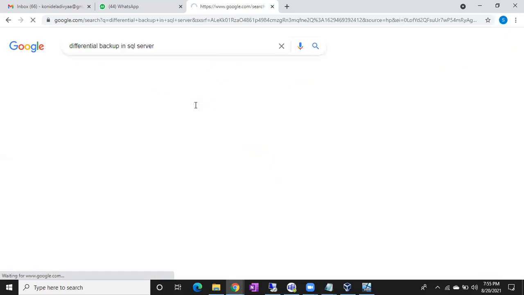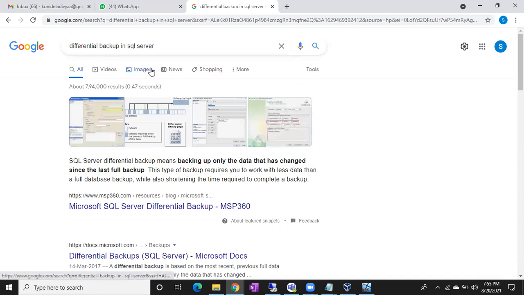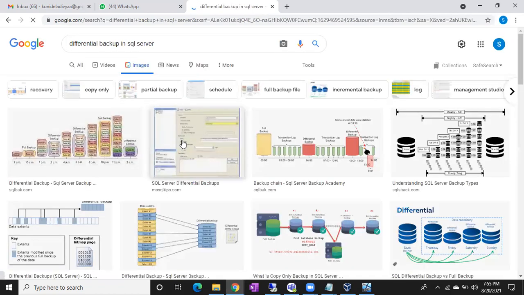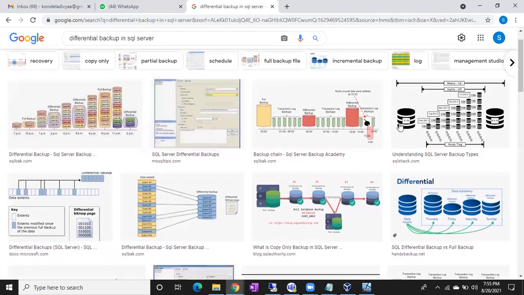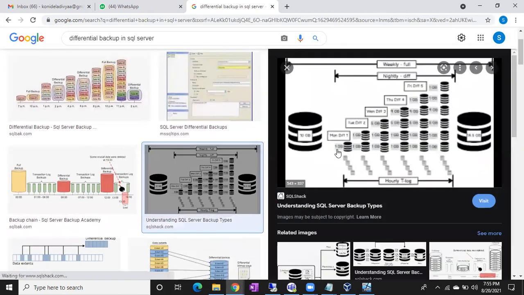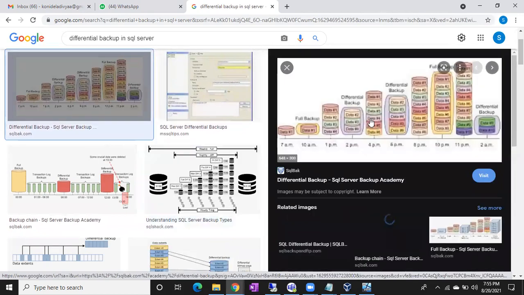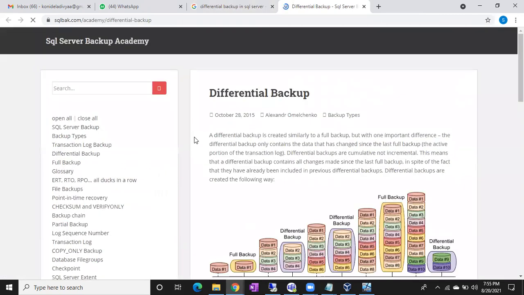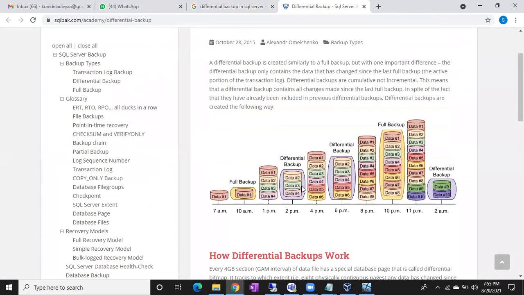Okay, let me open the diagram, so it will be helpful for you. Let me open one diagram. Okay, fine, this will be good. Let me go to this one. This is also fine, right.